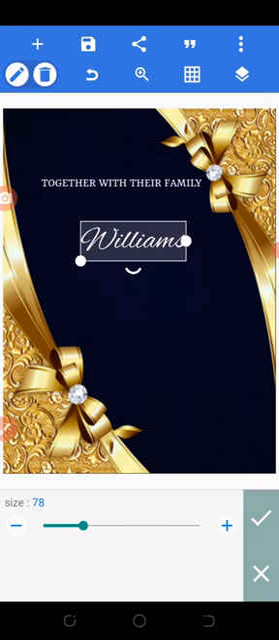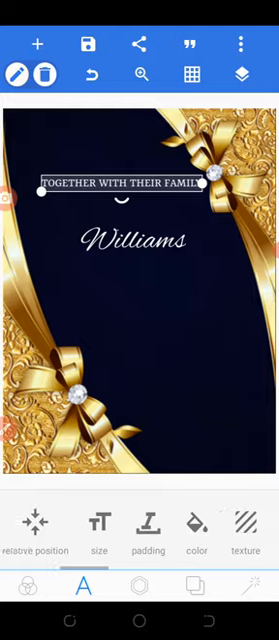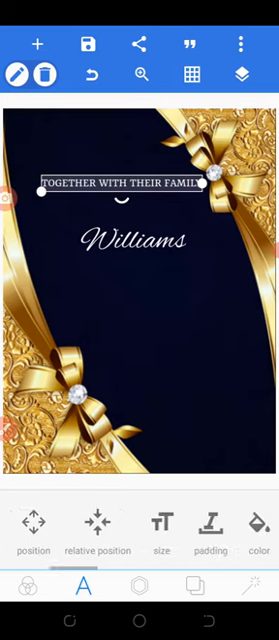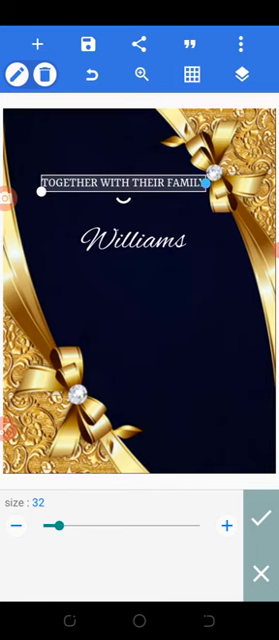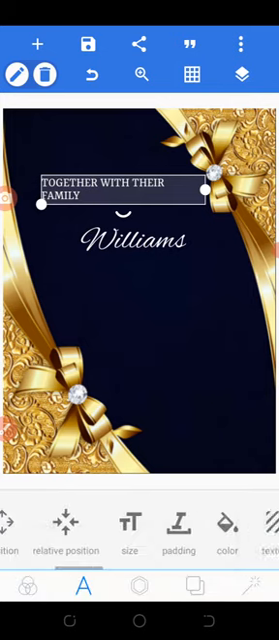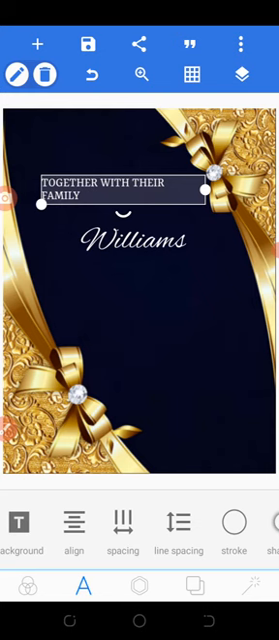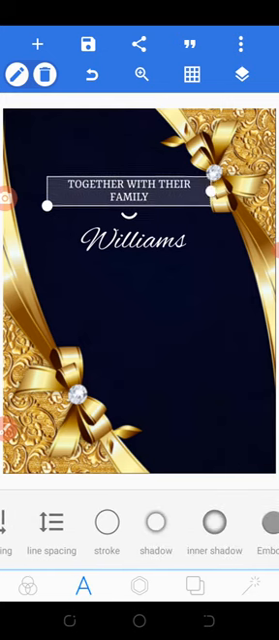I think we need to increase the size of this text as well. It needs to be so visible. Okay, so I want to make it like this. Then come over to align middle. Yes, I think it's very cool like this. So now we can adjust it like this.